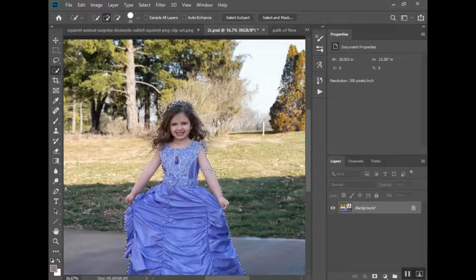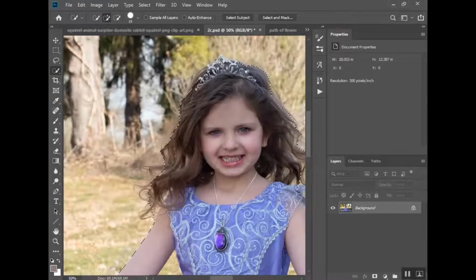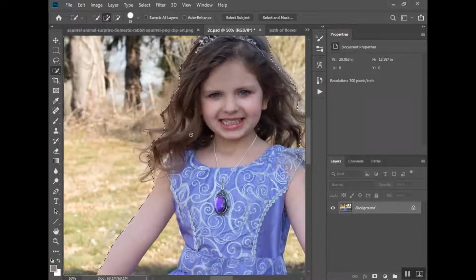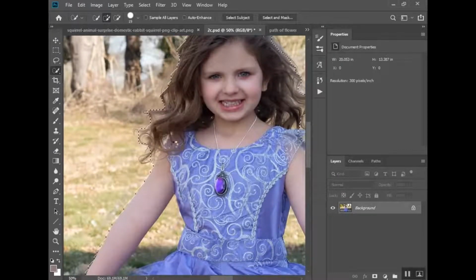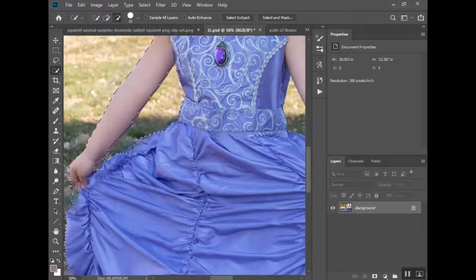And get her little hands. I'm going to have to zoom in. And get what I can here. Hair is so difficult. And then I'm going to use the minus tool, the minus selection, to unselect anything I don't want. I'm going to refine that here in just a second. Let me get the bulk of it.